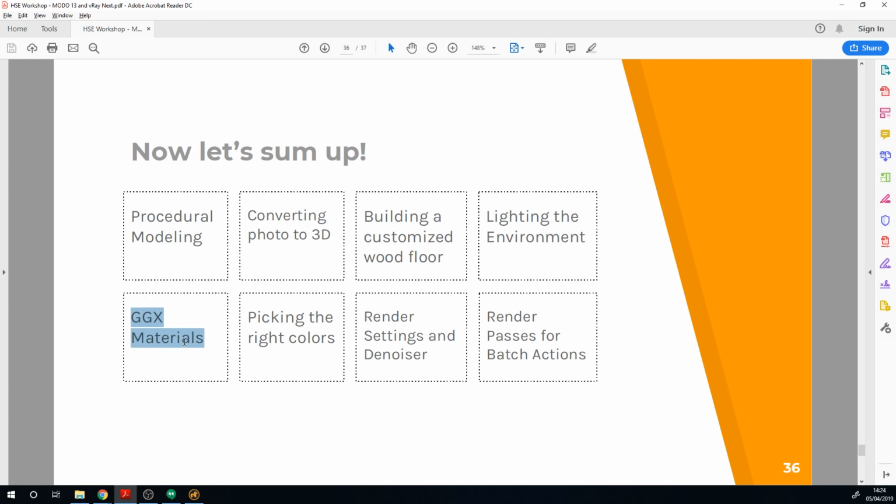The GGX materials, which are PBR, so physically based renders, and picking the right colors. So when you're doing some interior projects, remember to not go too much into depth with hundreds of colors. Try to stay at least at the beginning on a palette of colors that makes sense. We mentioned the render settings and denoiser, which render settings are to be used, and which denoiser works better where, and how render passes work for batch actions, which can be used really for everything.